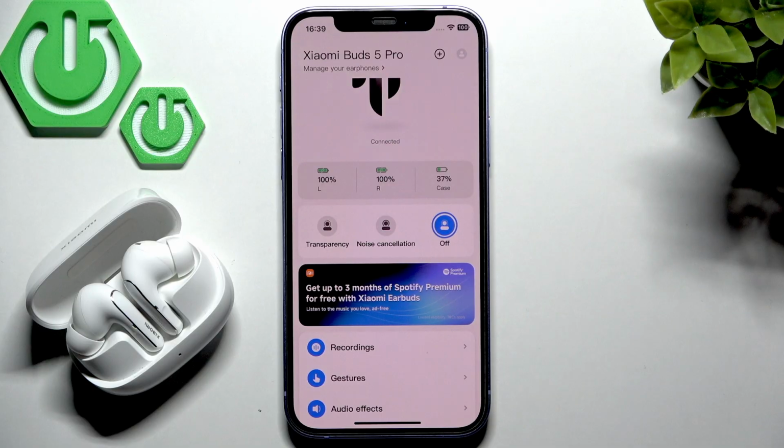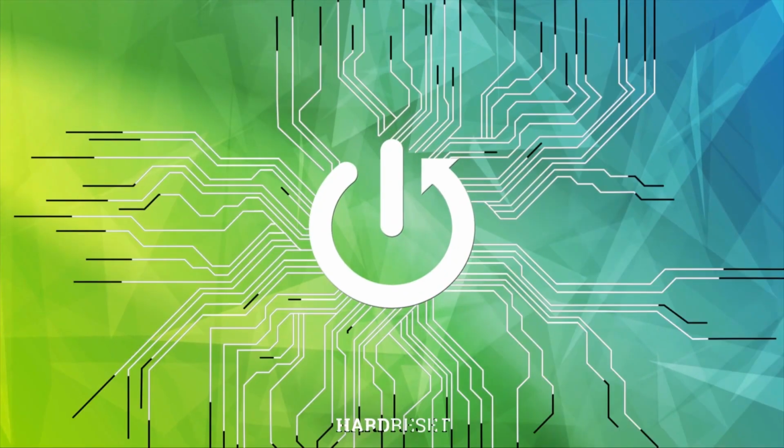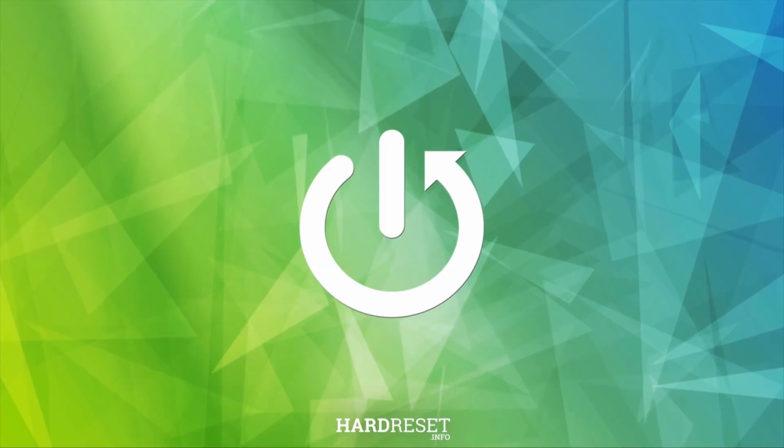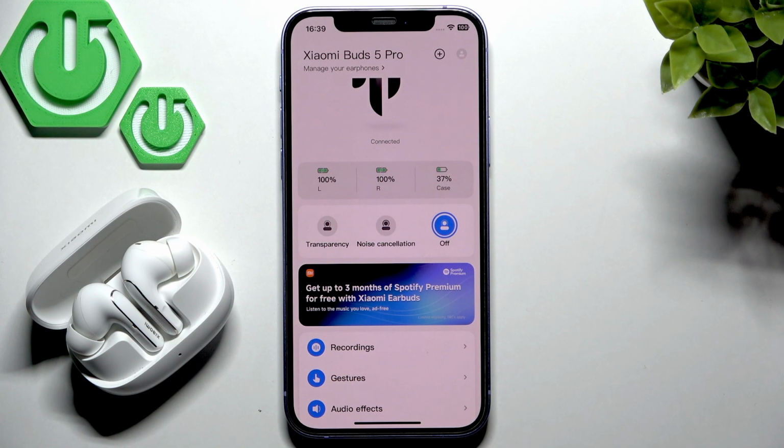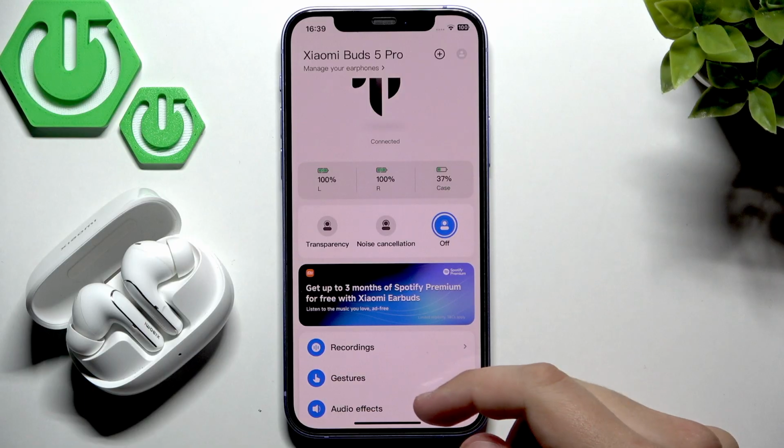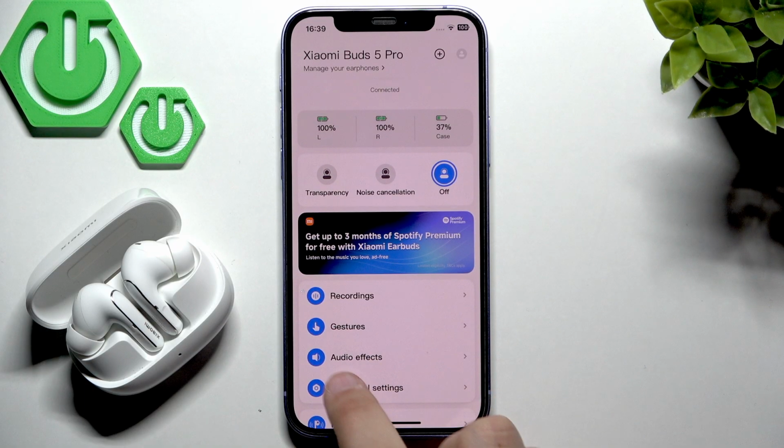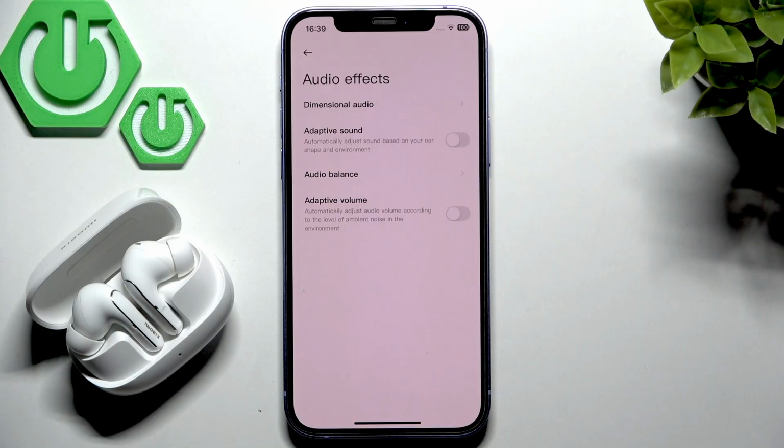Today I'll show you how to easily create a custom equalizer profile on your XIAOMI Buds 5 Pro. So first we need to open up the XIAOMI Earbuds app. Now here what we need to do is scroll and go to the audio effects.